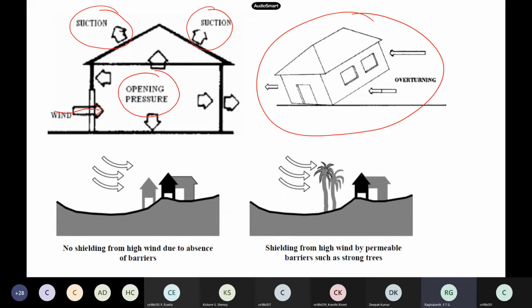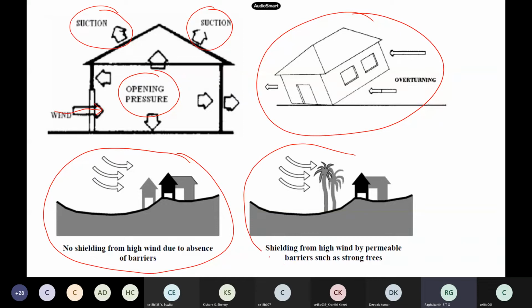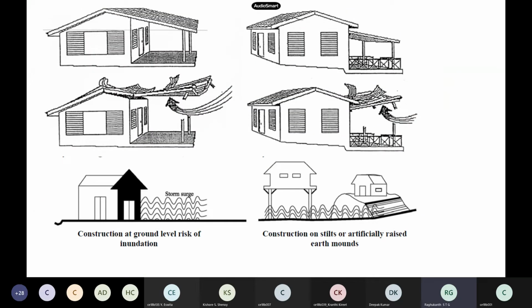If there is no shielding from high wind, this also makes a lot of difference. If you have nice trees or some mountain at the back of your house, the wind effects will be a little lesser. These are some of the effects I'm showing you. There is also cyclone architecture, how to design your building architectures for cyclone resistance.